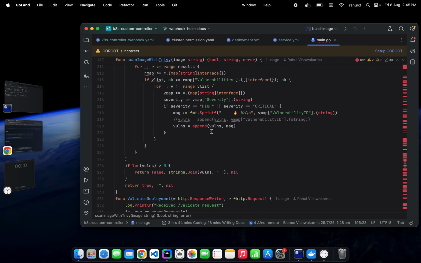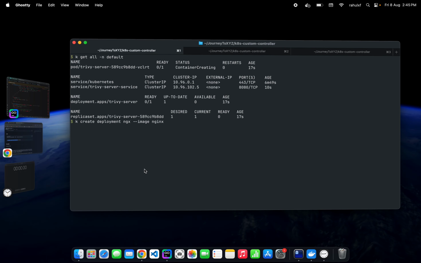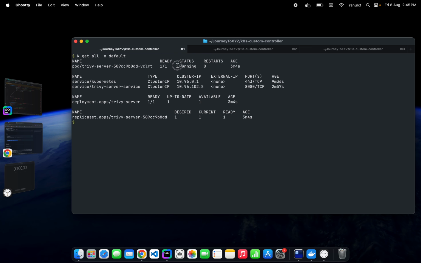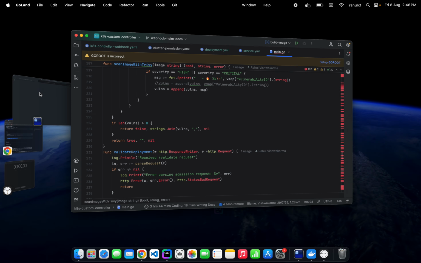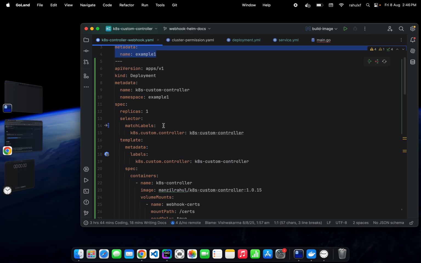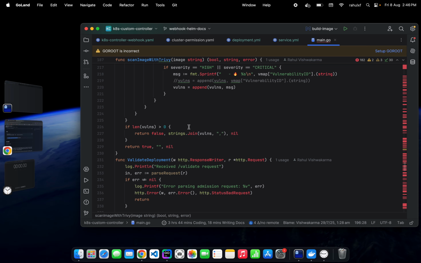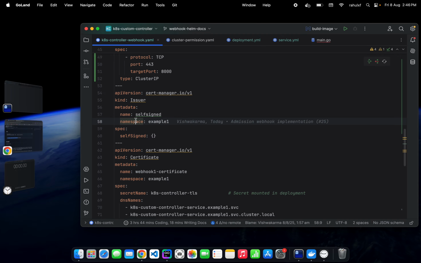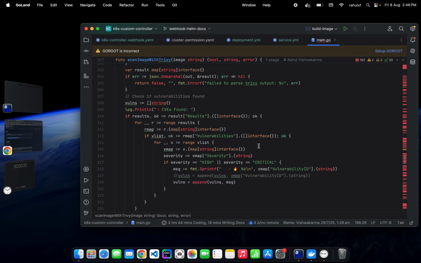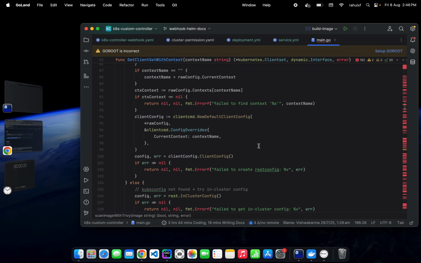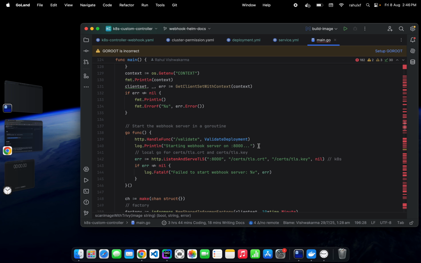Okay, I think till this point we will get this running. So our Trivy server is now running. Now what we need to do is to create the namespace, example1, and the deployment for running our application, and then a certificate because we need a certificate. Okay, so let me show you, because without a certificate it is not going to run our validating webhook configuration.